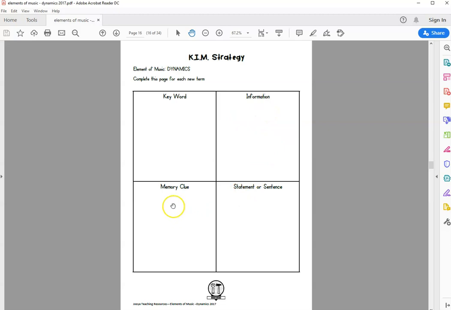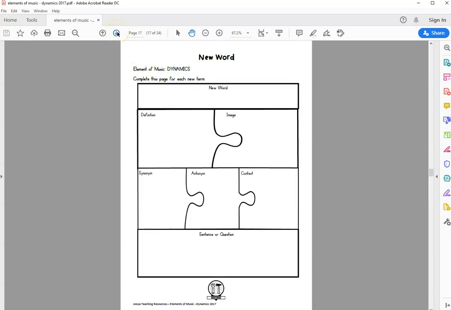A memory clue could be the term, like the symbol, and a statement or sentence. It could be something like, "Fortissimo is a term used in dynamics that means very loud." Something like that. So it's just getting them to do that.